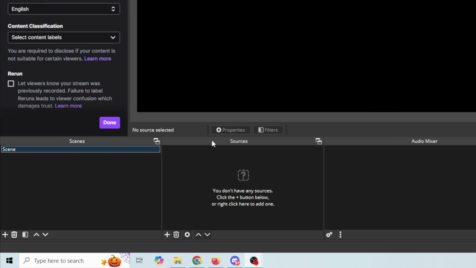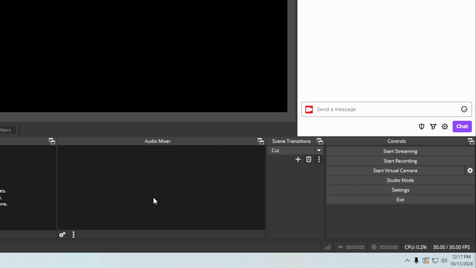Sources, just exactly what you would think. Every scene has to be populated with sources like video or cameras, microphones, that sort of stuff. We're going to put that all right in here. It's very simple. Audio mixer is where you can change different aspects of the audio that you have in each of your scenes. Very simple.